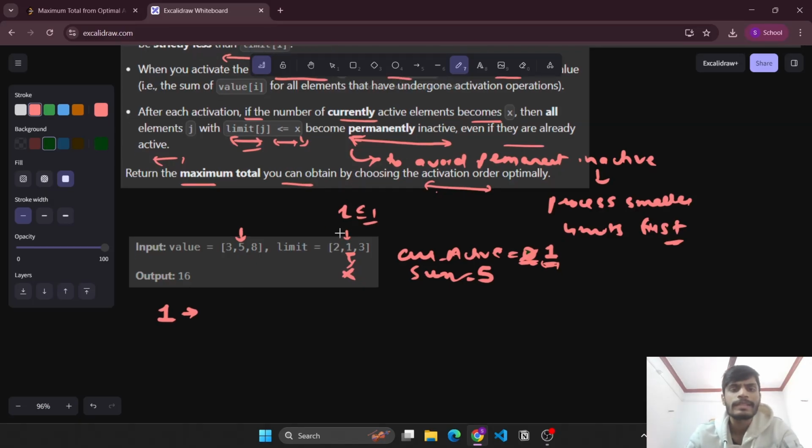Now let's process the second smallest limit, which is 2. Since all the elements became permanently inactive, the currently active count becomes 0 again. Since the currently active elements is less than 2, the sum will increase by 3, and the total active elements will become 1. Now this is currently active. Now if we process this element with limit 3, we see 1 is less than 3, so we'll be able to activate it.